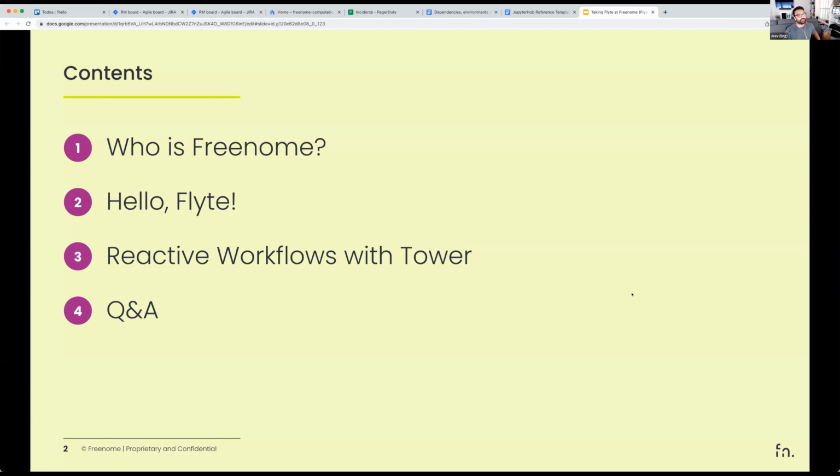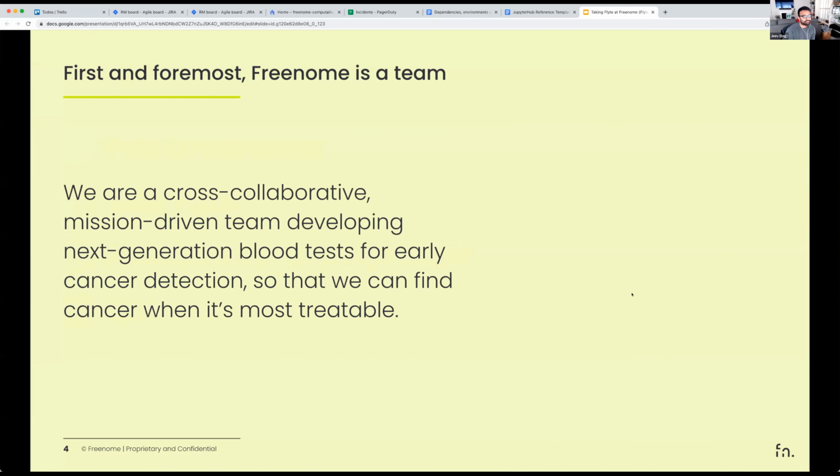All right, so quick agenda. We'll talk a little bit about who Freenome is and hello Flyte, so where Freenome actually meets Flyte. And we'll talk a little bit about this concept of reactive workflows with Tower. I know that somebody actually had a blog post related to this. I want to flesh it out a little bit more, and then we'll leave some time at the end for questions. So who is Freenome?